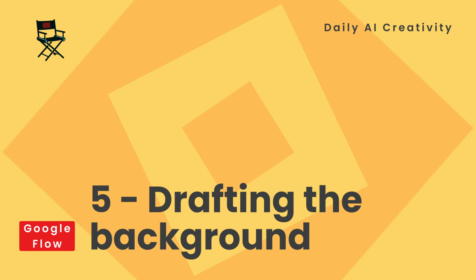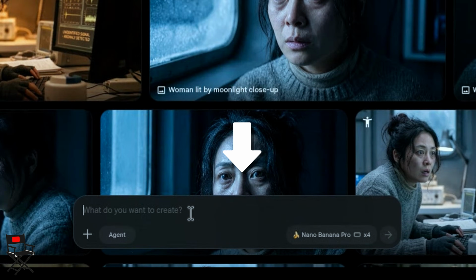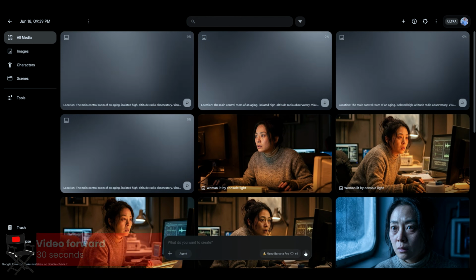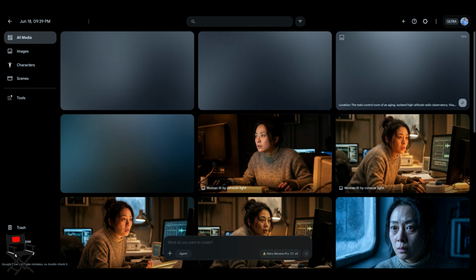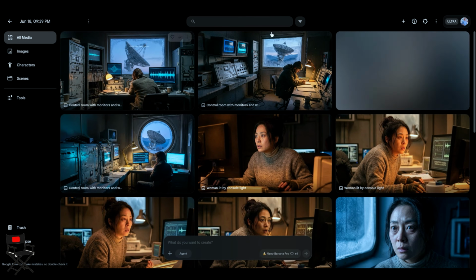Now, let's do the same for our setting. Copy the background setting from our previous Gemini description. Paste it in the prompt section of Flow. Wait until the images are created and select the best one as your background. Now I have 2 locked ingredients, Elena and the console room. When I generate a scene with Elena inside the console room, I can drop both ingredients into the prompt, and Flow will use both as visual anchors.